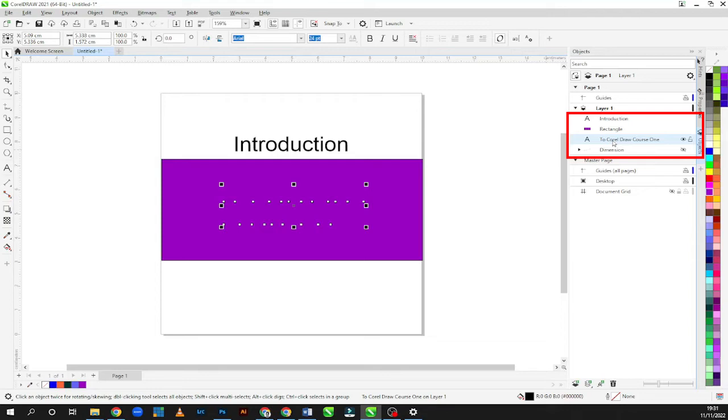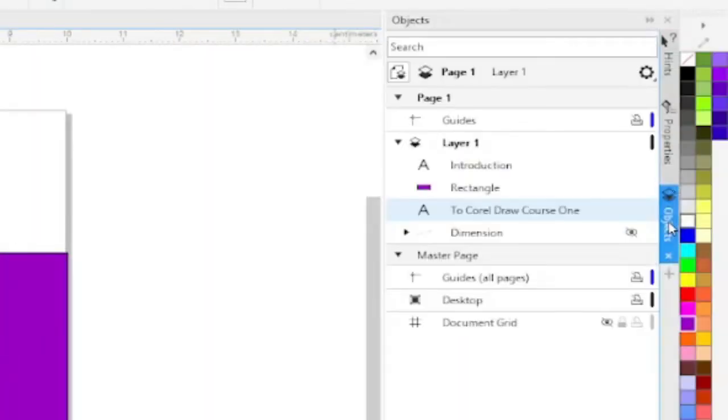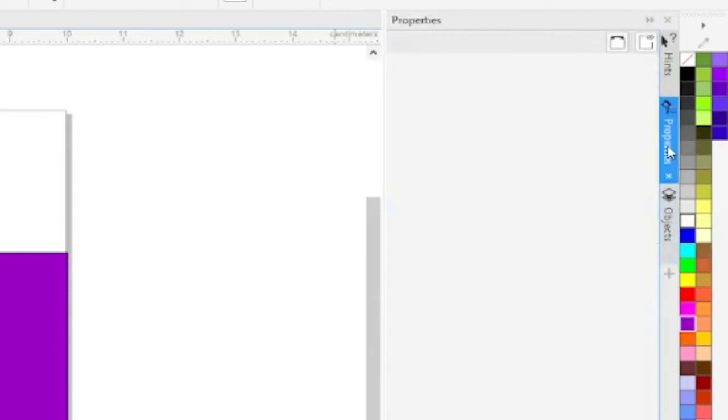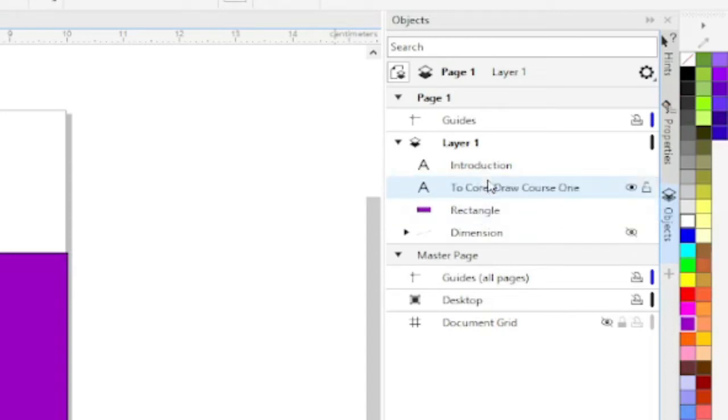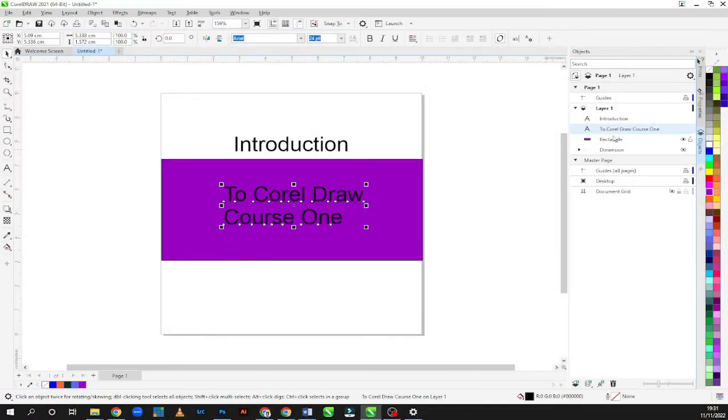All right, now for you to be able to see the layer, you need to come to this object. Click on object. Sometimes it may be on properties. Please look here as it has been zoomed. Click on object. Under object, you come to page 1, and you will see it there. You will see now that the text, introduction to Corel course 1, is down and the rectangle is up. So for us to see the one that is down, we're supposed to carry this text and take it above the rectangle.